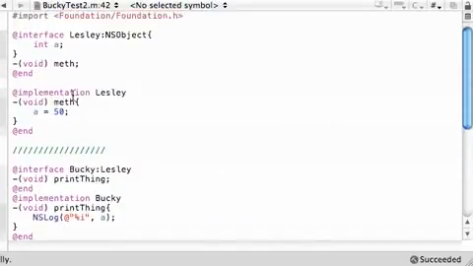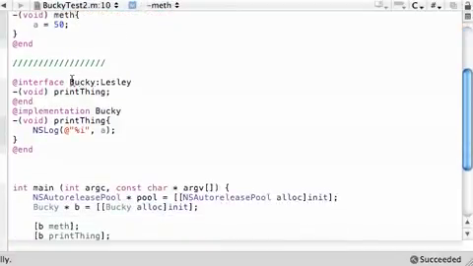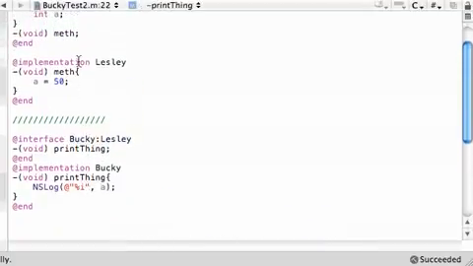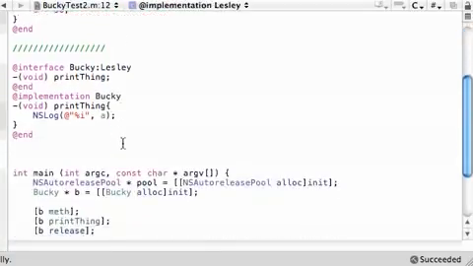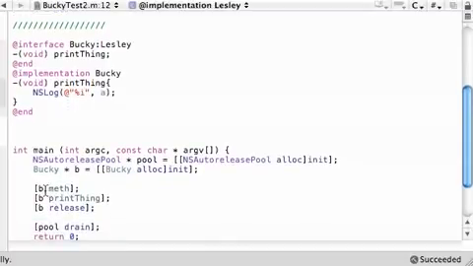So in this tutorial, one last time, Leslie inherited everything from NSObject, which gave us a bunch of methods including NSLog. She also made a couple of her own methods, called meth, and a variable called A. And then Bucky inherited everything from Leslie, which was pretty much A, meth, and all the methods from NSObject. So he had the most methods of all. Whenever he wanted to call his little thing B meth, he was able to do that, and B print thing, he was able to do that too.